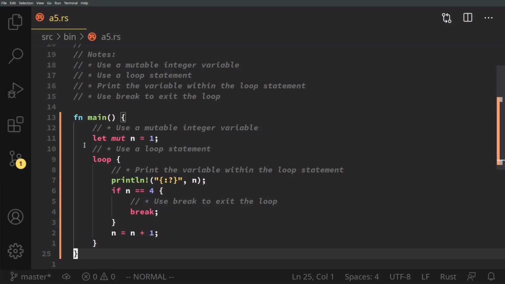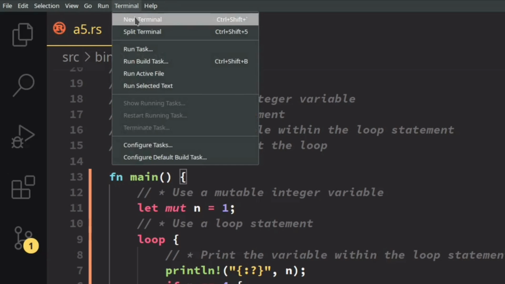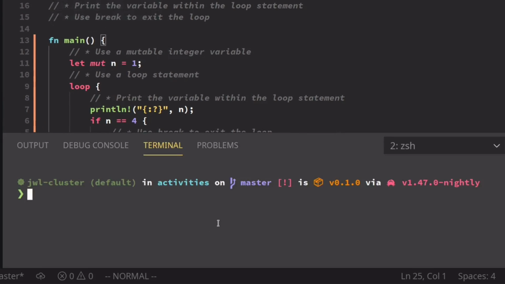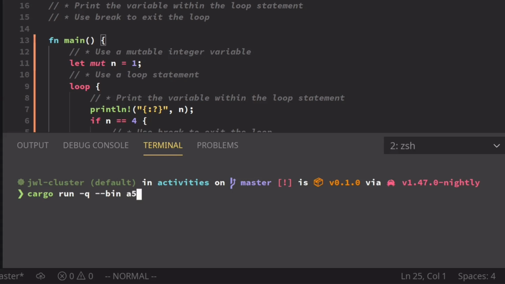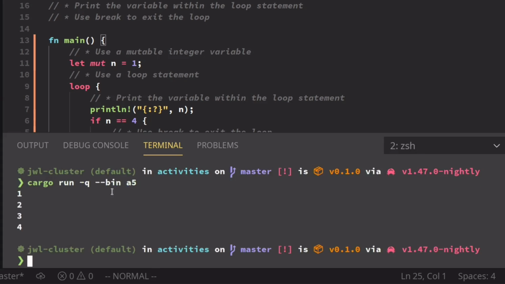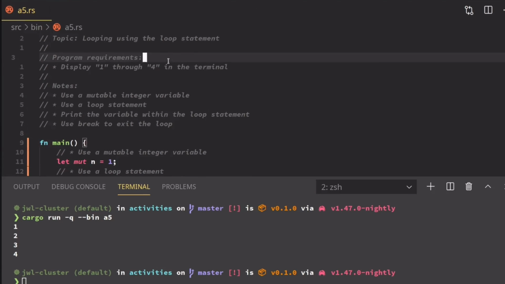To run this program, go to the terminal by going to terminal new and then typing in cargo run -q --bin and then the activity number. We're on activity 5, A5. So type in A5, we'll run it. And as we can see, we have 1, 2, 3, 4. Just as the requirement states, display 1 through 4 in the terminal.